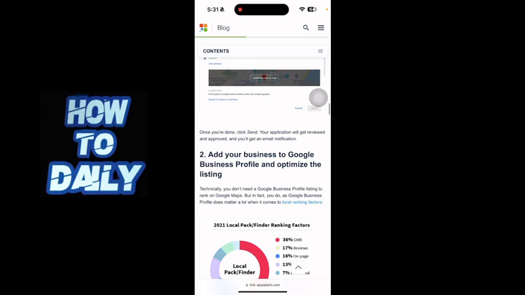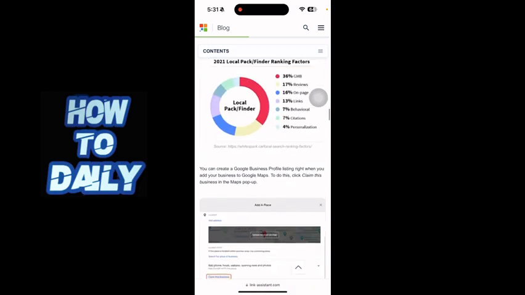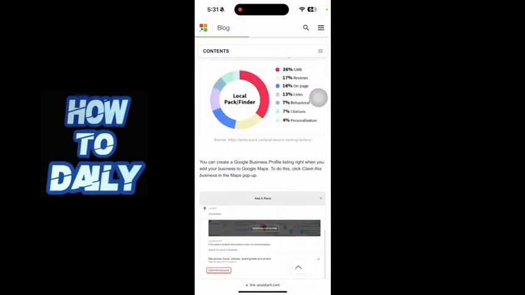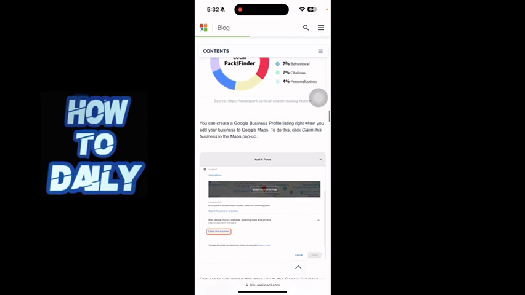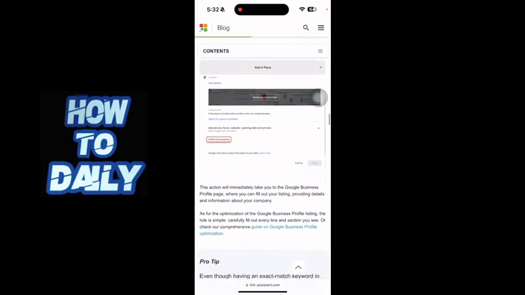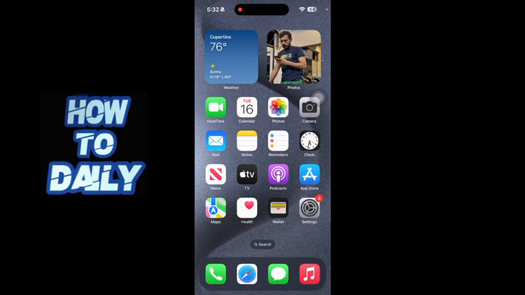And now you have to optimize your Google Maps listing. So you need to create a Google Maps profile listing right when you add your business to Google Maps. To do this, just claim this business, and the maps pop up. This action will immediately take you to the Google business profile page where you can fill out your listing, providing details and information about your company. So this is how you optimize your Google Maps business profile. This will allow you to rank number one in Google Maps searches.